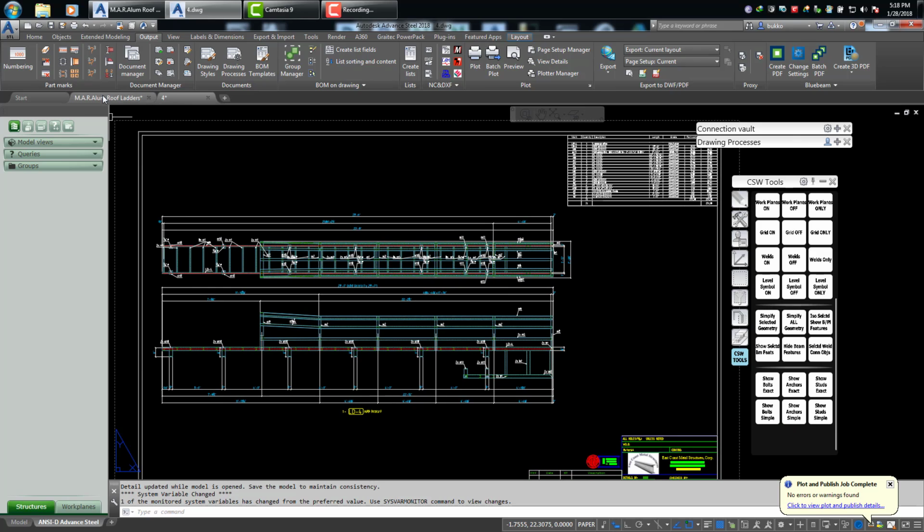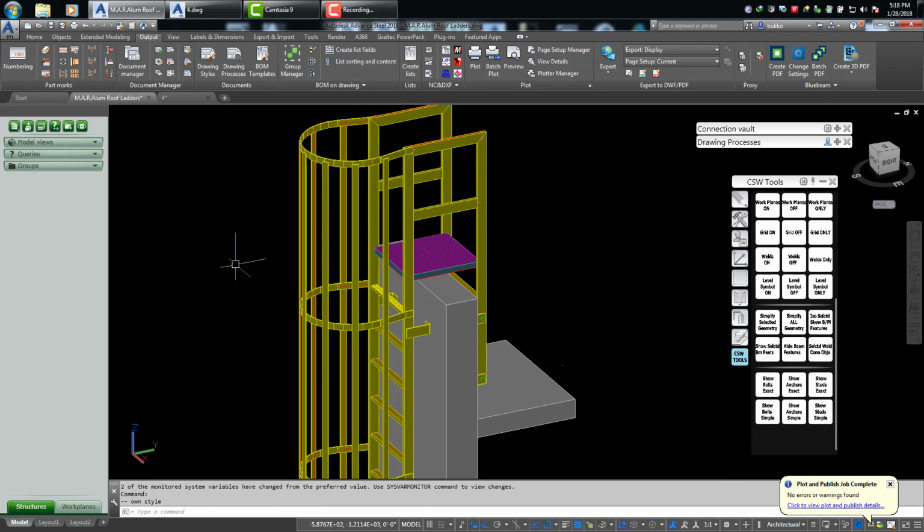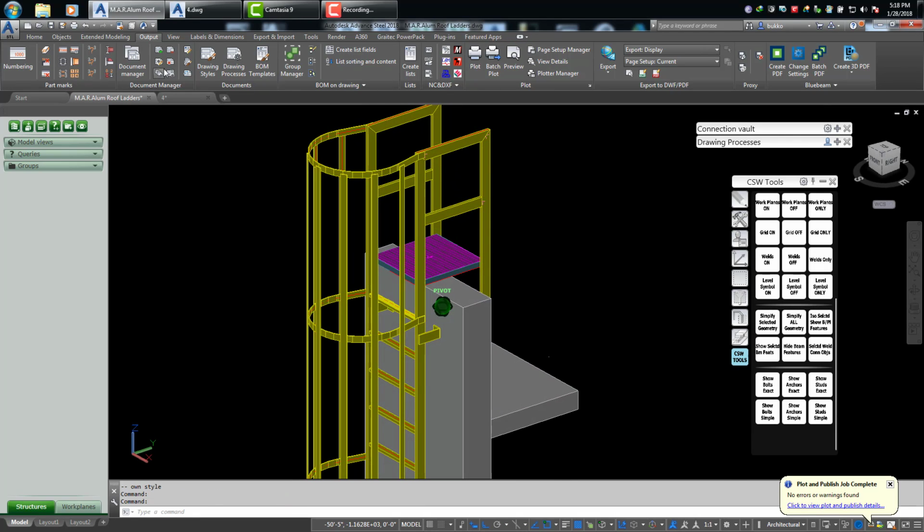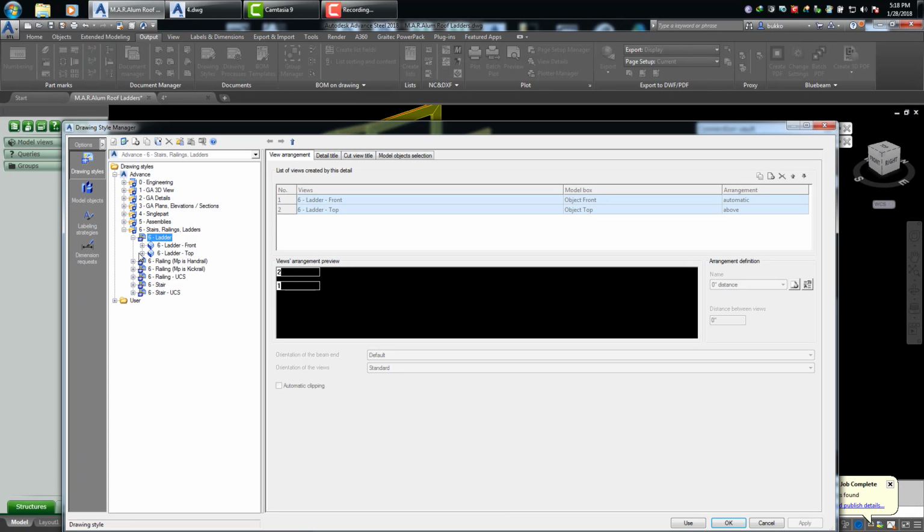So let me go ahead and go back into the model, and I want to show you what my drawing style looks like out of the box or at first run. Now, 90% of these drawing styles that you create, especially with more complex assemblies, you're still going to have to scrub a bit.